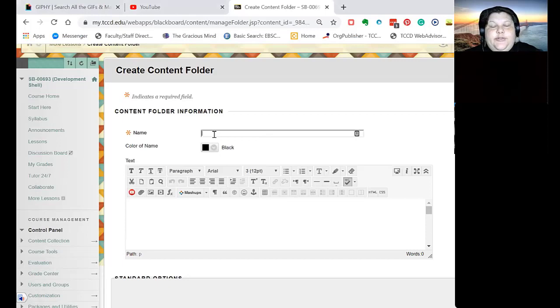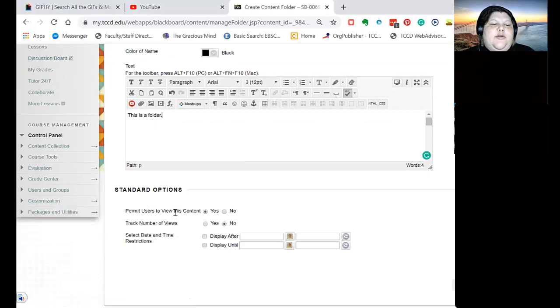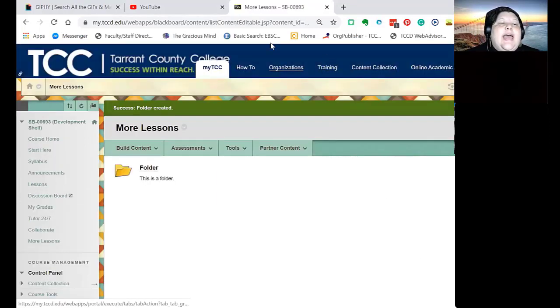So I'm just going to create a folder right here and put folder. And then my description is going to be this is a folder. So you want to permit users to view the content, and you can even track the number of views if you wish, but I'm not going to do that right now. You can also control if you want to restrict when it becomes available or when it stops becoming available. You can put that under select date and time restrictions. But I'm going to hit submit right now. So now we have a folder.